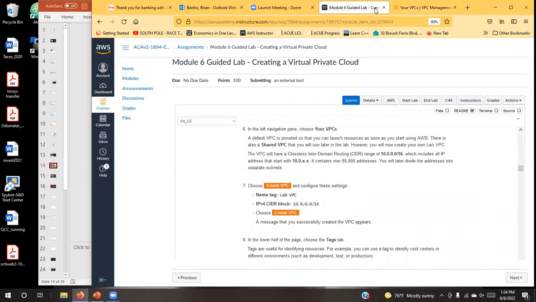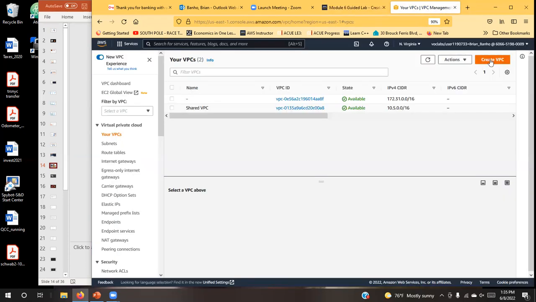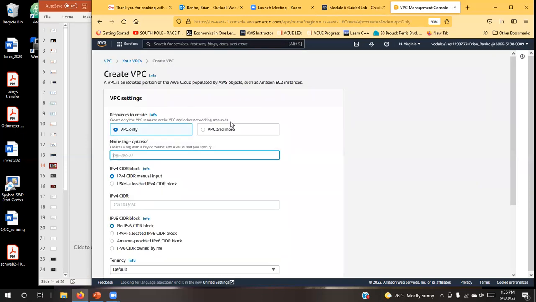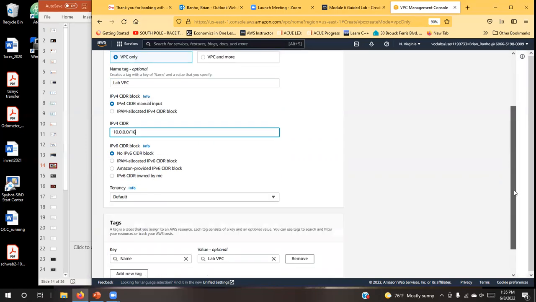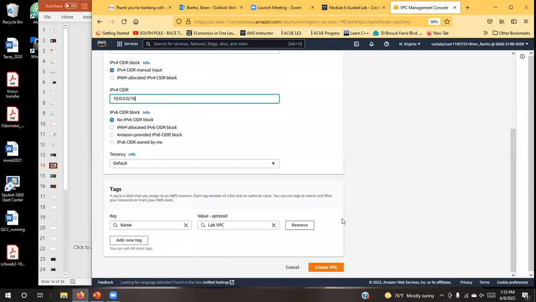So in our case, though, we're going to create a new one. So we want a 10.0.0.0/16 called lab VPC. So I'll click create VPC, the big orange button. And here we want 10. And we're going to take the defaults for everything else and create this VPC.